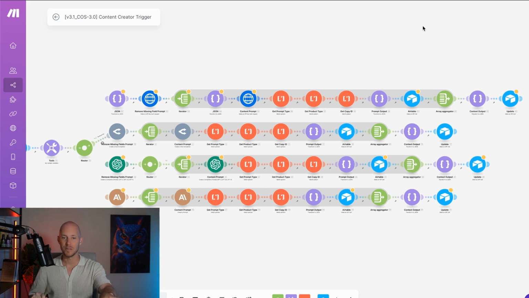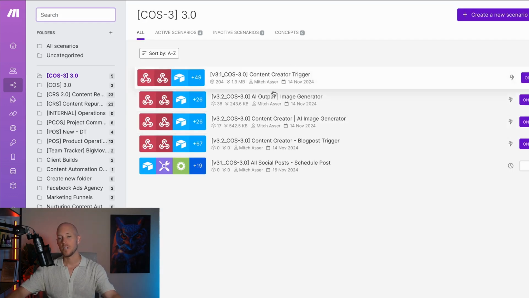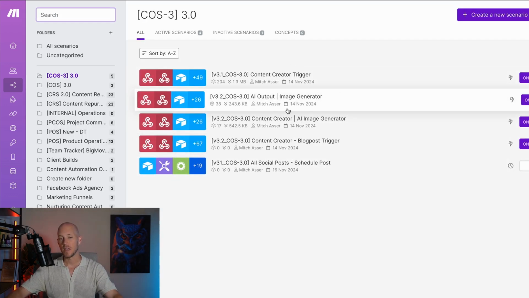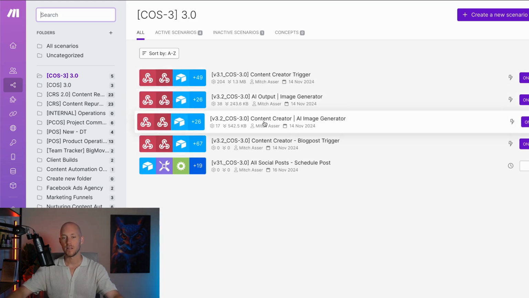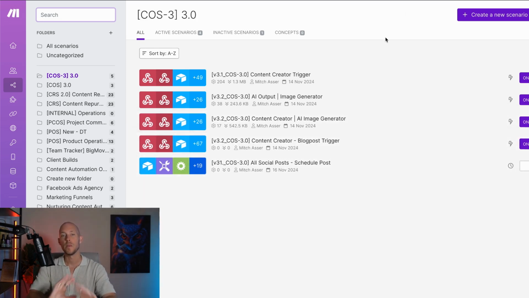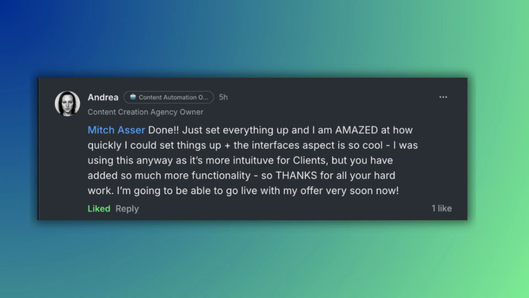So I'd encourage you just to purchase the template in order to learn and understand that particular process as well. And we just repeat the same process for our other automations here. So the AI output for the image generator, the content creator for the image generator, the content creator blog post trigger. All of these are built exactly the same. We import them, we choose the lane that we want to run through, and then we just connect those accounts. So we make it very simple, very easy.